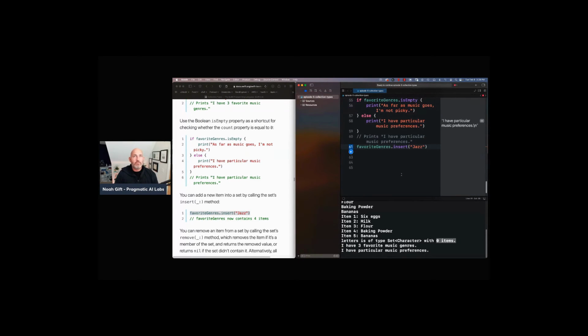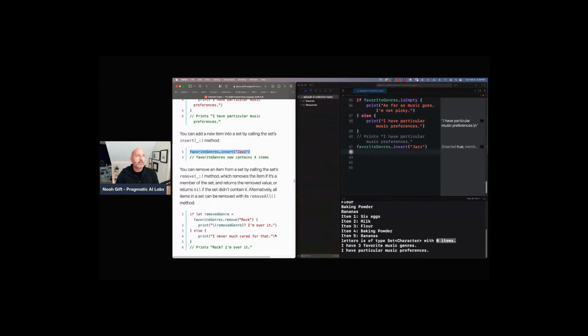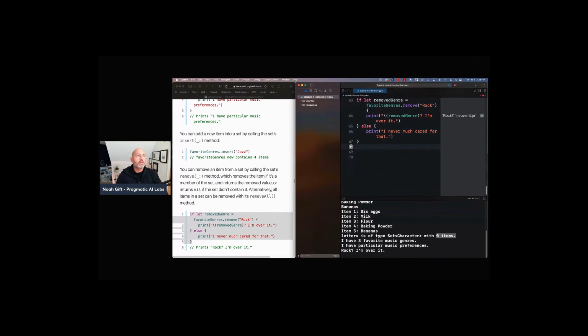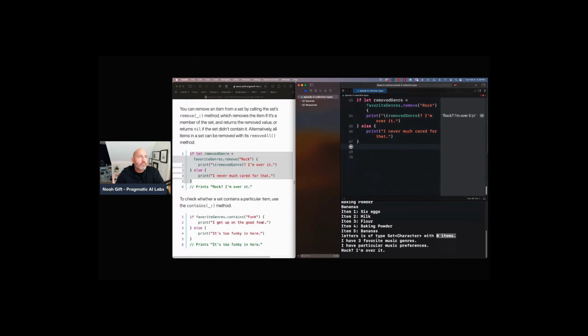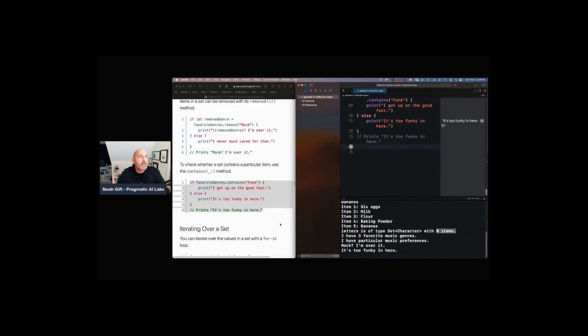And in this case, I could insert the word jazz. And then if I scroll down, I can also remove different genres inside my strings or whatever inside the set. And if I want to check whether a set contains a particular item, you can just say if favoriteGenres contains funk. There we go. We can go through here and print it out. It's too funky in here.